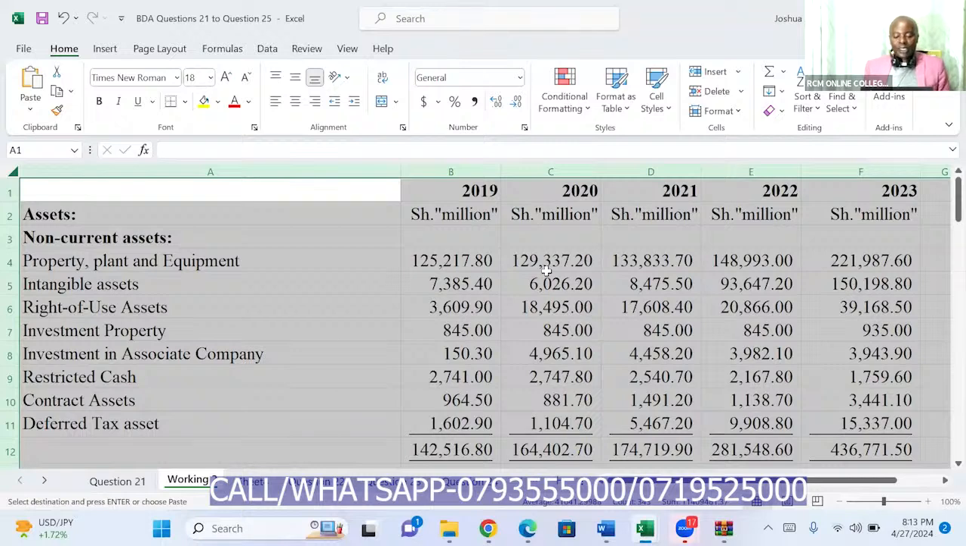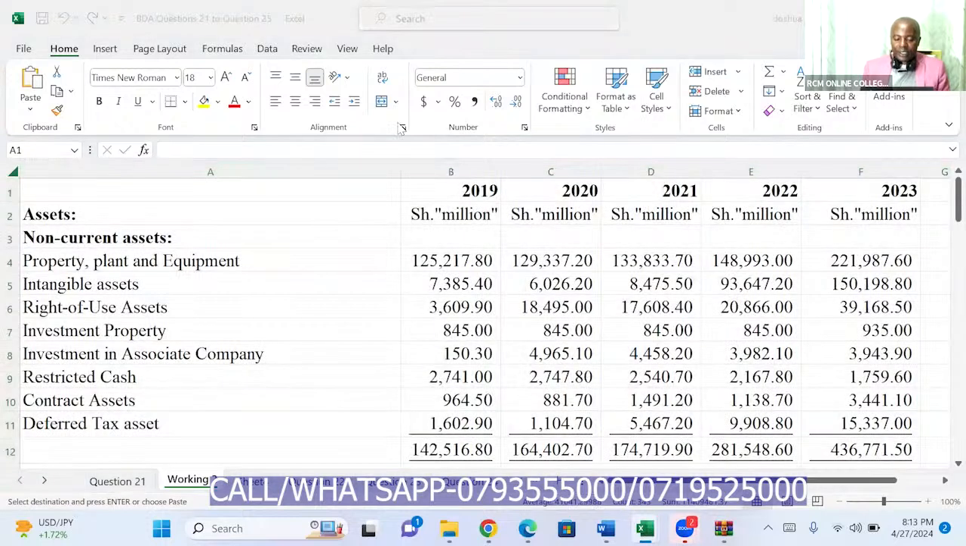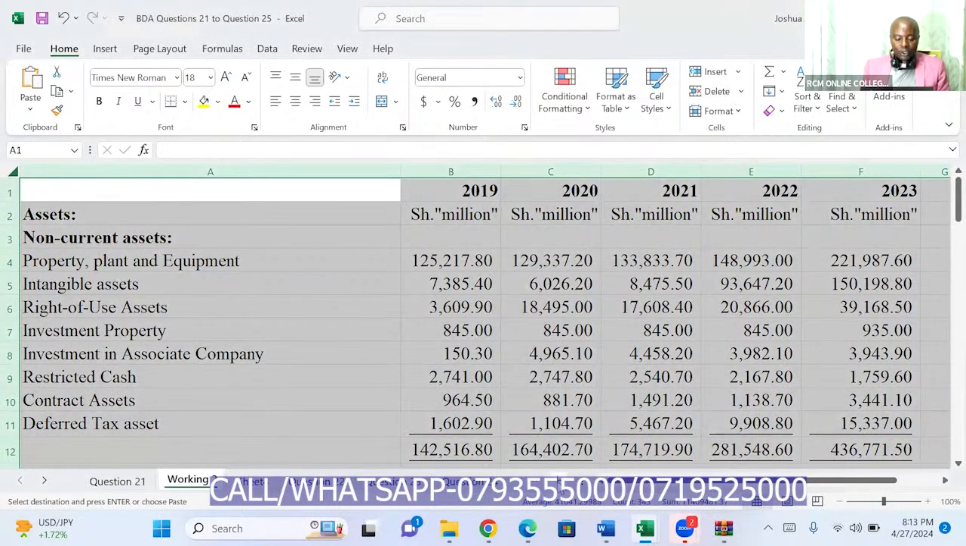Now, ladies and gentlemen, there is something very important that I have to teach you today. I would want to open a new sheet. I can see there are charts here. Sorry for that. But I can see there is no question. So, ladies and gentlemen, there is something very important that I want to teach you here.